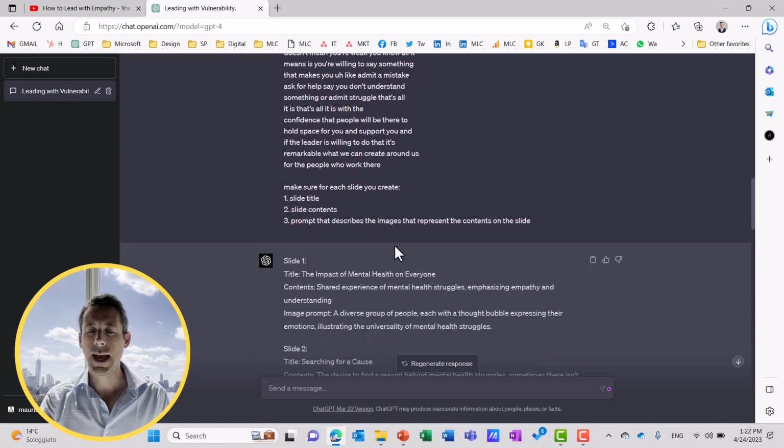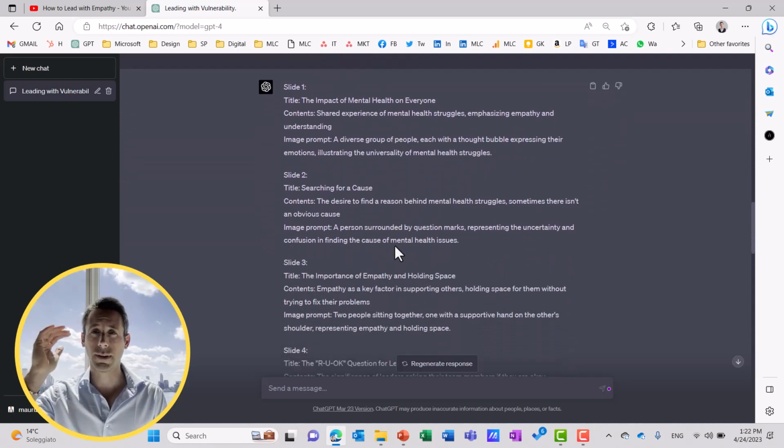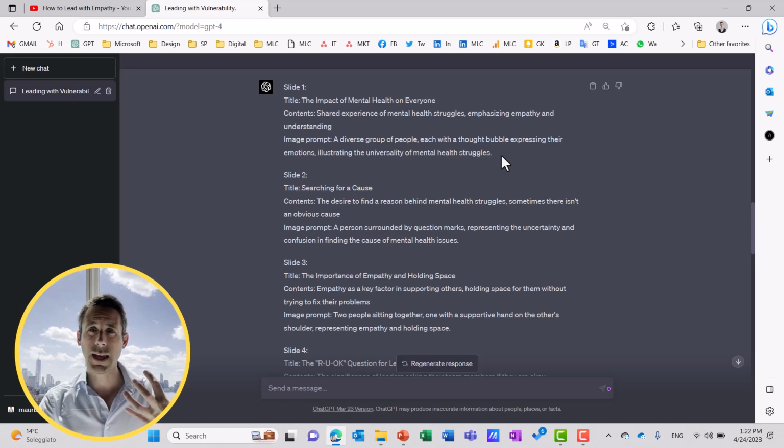Okay, I press enter, and GPT is automatically going to create a title for each slide and describe the contents. Plus, for each one, it will make a prompt that describes the visual that it imagined for my slides.